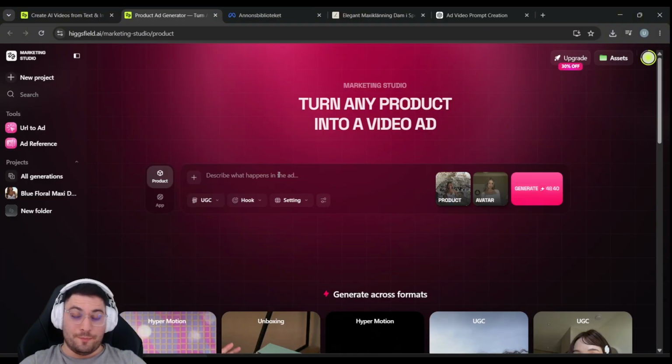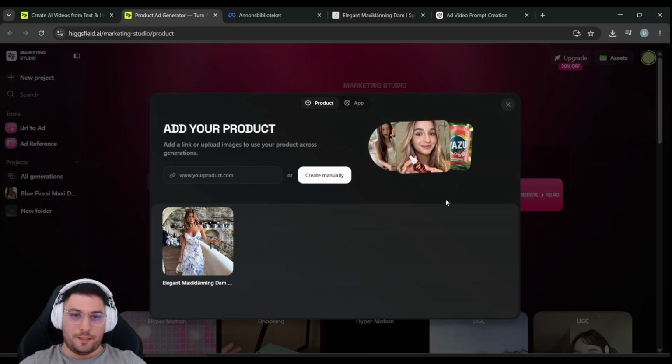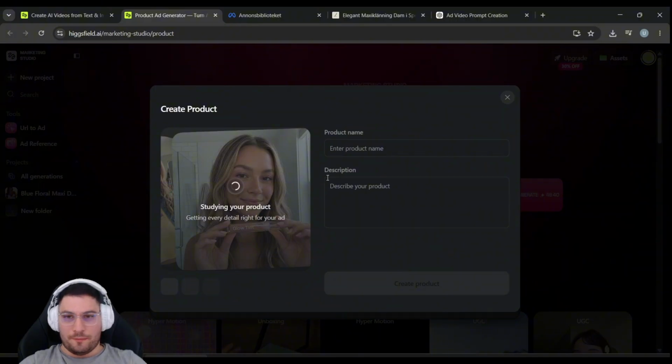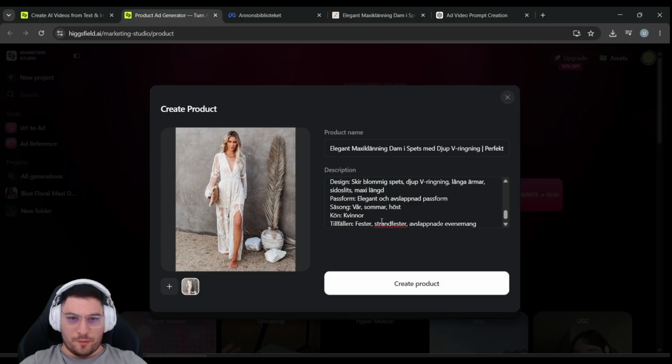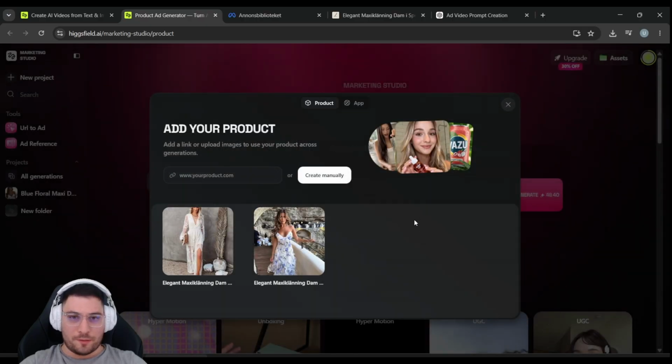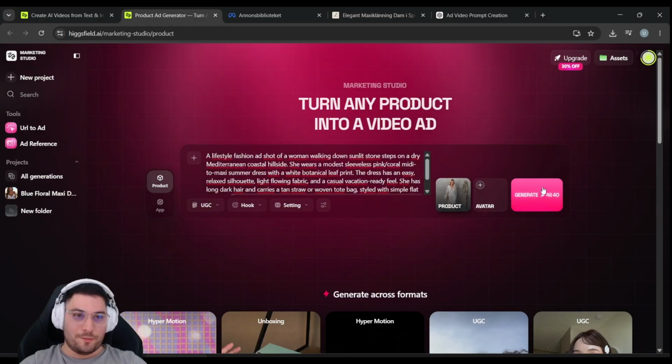Here we will add the same scene. So the first scene, let's add it. And then we're gonna change the product to this dress. I just added the product. It's loading. We add the name. We add the description from the website. Create product. Add the product. And for this we don't actually need an avatar because the avatar will be the girl on the photo. Remove this part. So let's start.